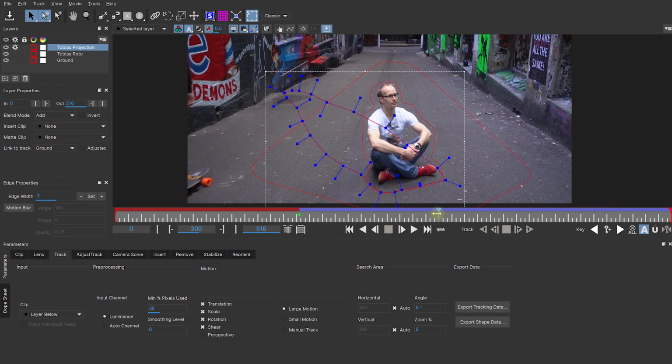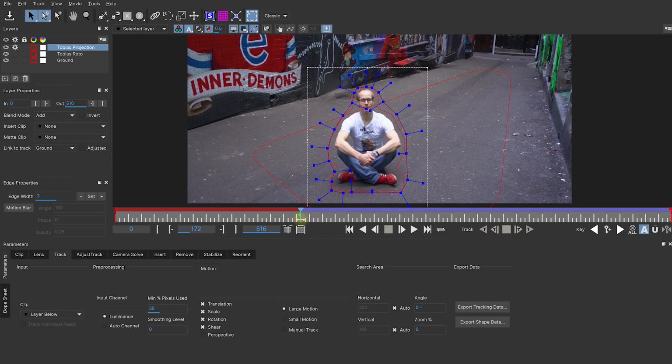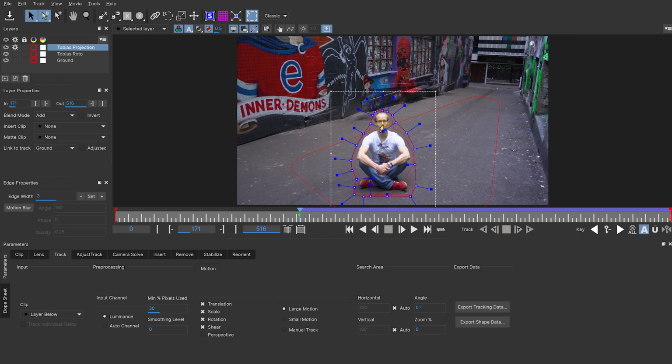The next thing we need to do, we obviously need to actually project an image of me into this layer or into this shape so that I'm essentially projected or painted onto the ground. For that, once again, let's return to the beginning of where we want this effect to start. And with the Tobias projection layer, I might actually also set the endpoint of this layer to start right here. And now we need to create an image that we can use to insert into our Tobias projection layer. And we want to use this frame right here where I'm sitting still.